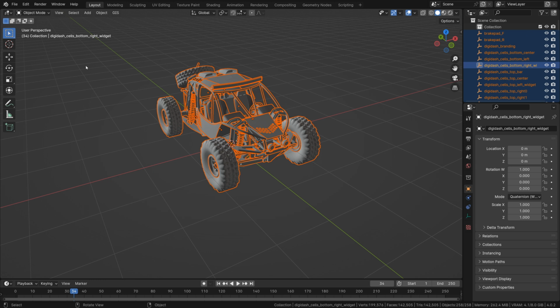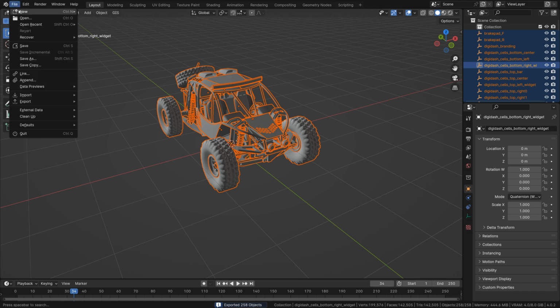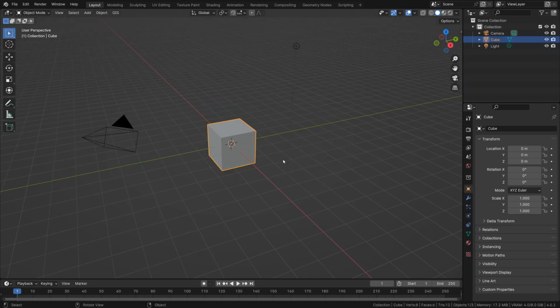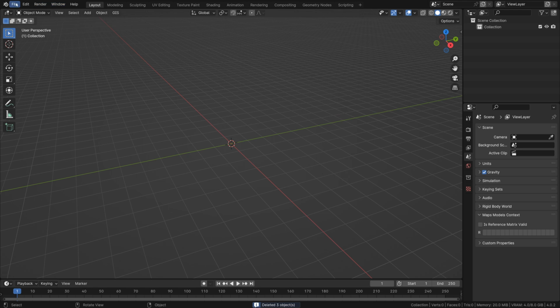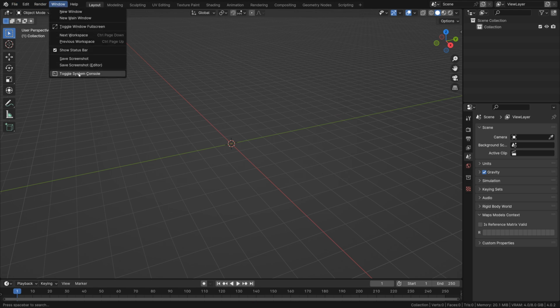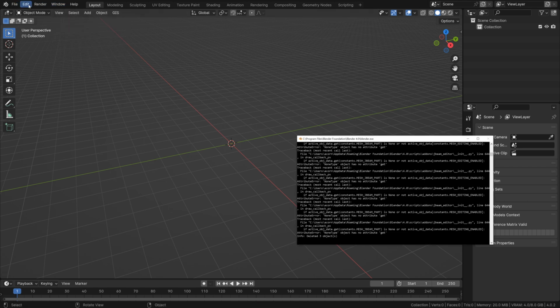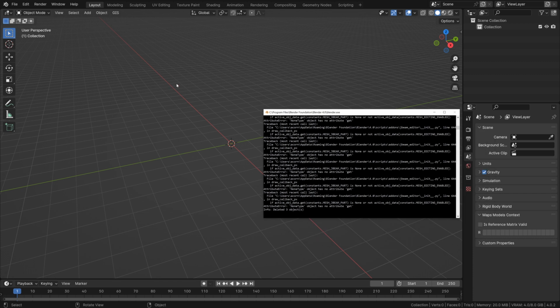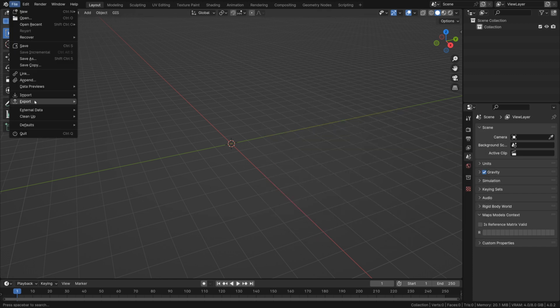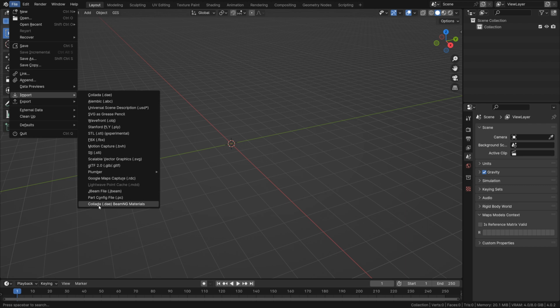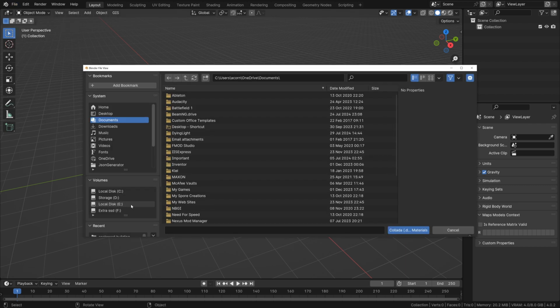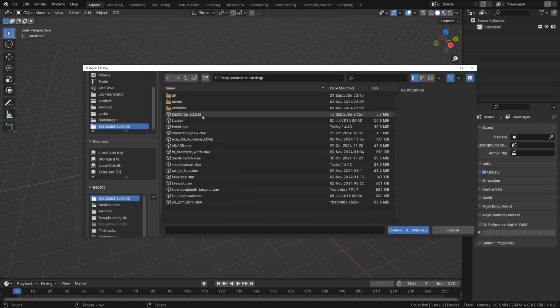Once it's done, open a new scene. You don't need to save. I'd recommend having the console open because this will take a few minutes. We're going to import collider with BeamNG materials. Bouncer.